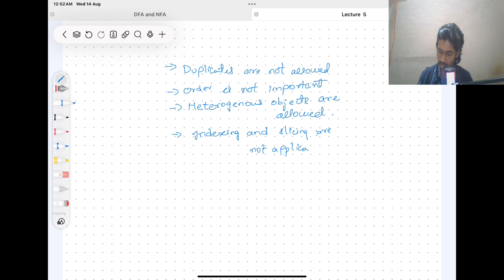Indexing and slicing is not applicable. And the other characteristic is it is growable in nature. Just like list, we can add elements. So if it is growable in nature, can you tell me if it is mutable or immutable? It is growable, which means we can add, we can delete. Obviously it is mutable, because we can add new elements, we can delete, we can change, we can do whatever we want. So it is mutable.